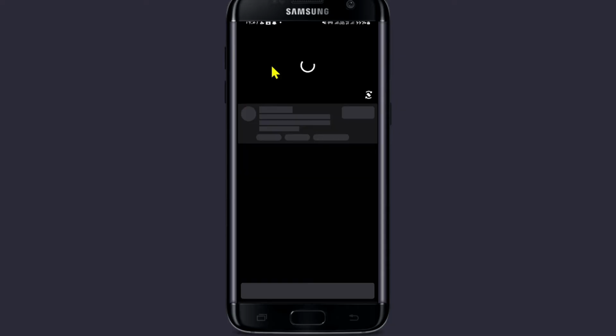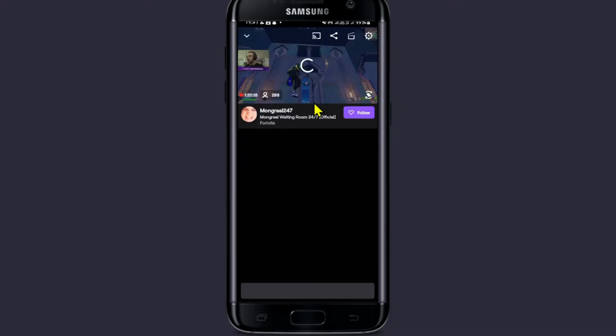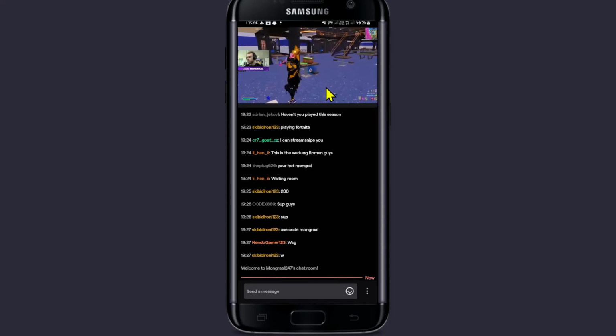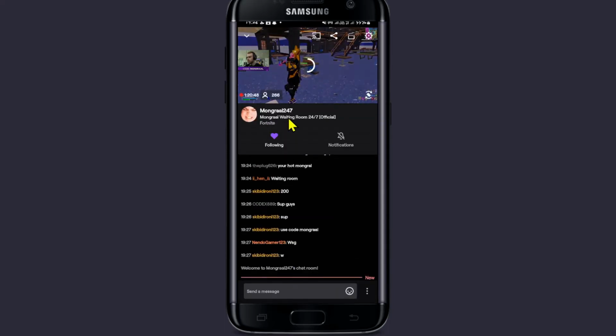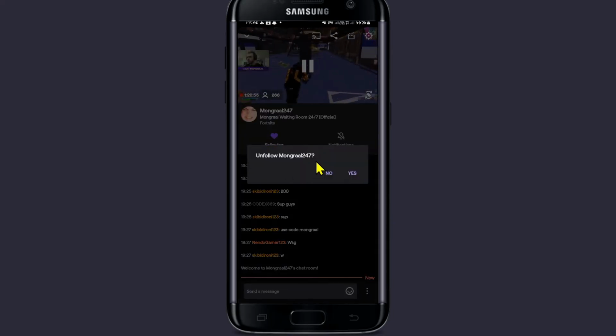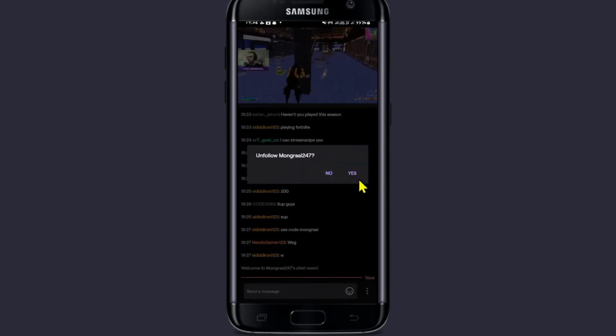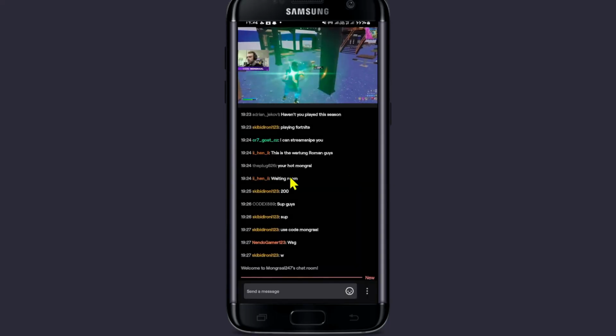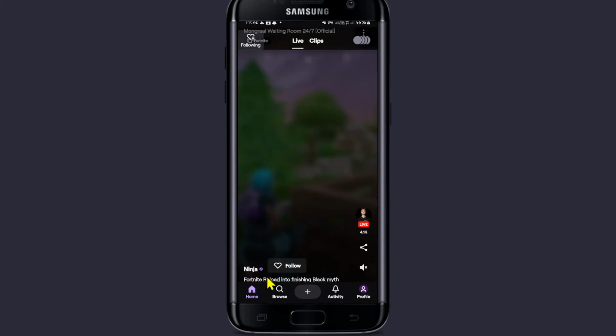Just tap on any profile that you wish to unfollow, and this will open up their channel page. When you tap on the live stream, you will be able to see the username and the following option. Just tap on this button and you will be asked if you are sure that you wish to unfollow this user. Tap on the yes button and now you will immediately unfollow this user's account.